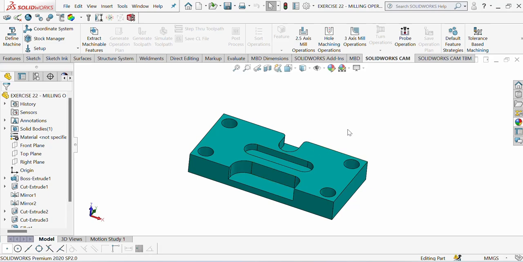Welcome, my friends. Today we are going to see this sketch. We are going to design this sketch. It is the result for a milling operation. We design this sketch in SolidWorks, and finally we will see how to use SolidWorks CAM to generate these milling operations. I hope you enjoy.